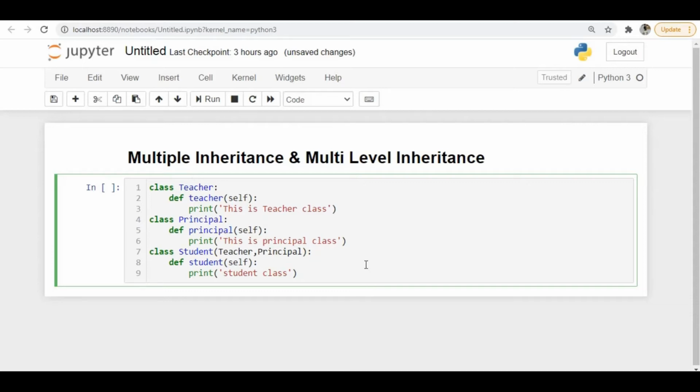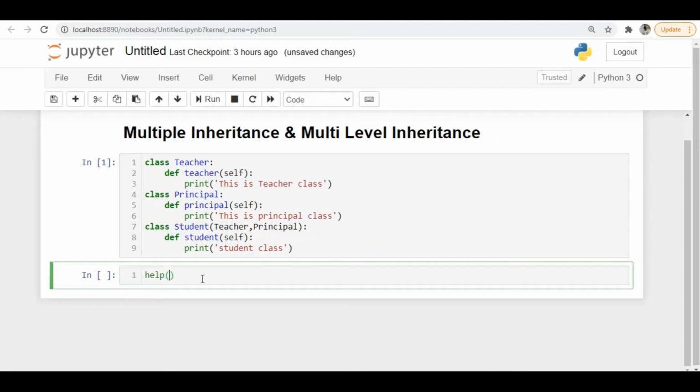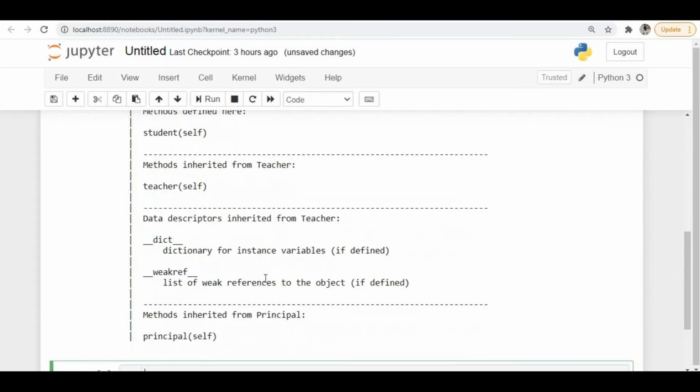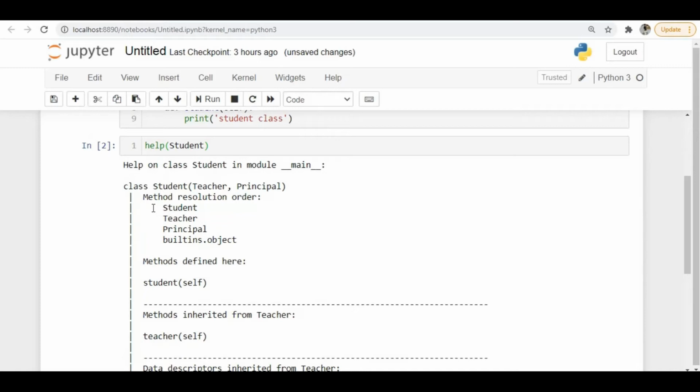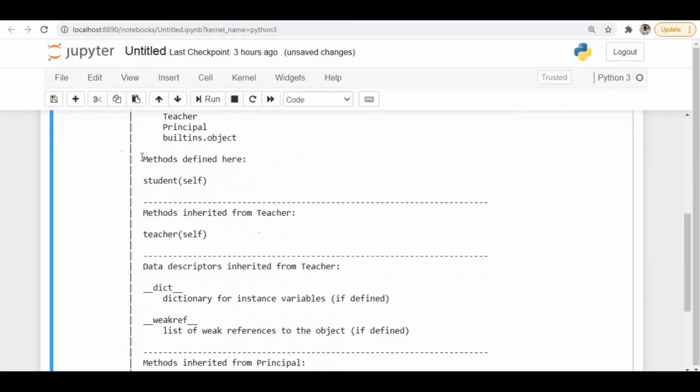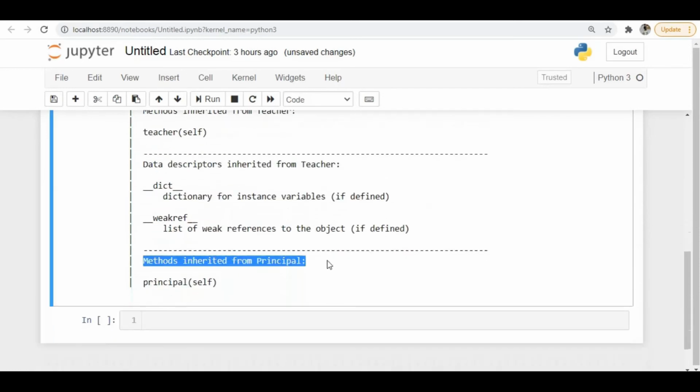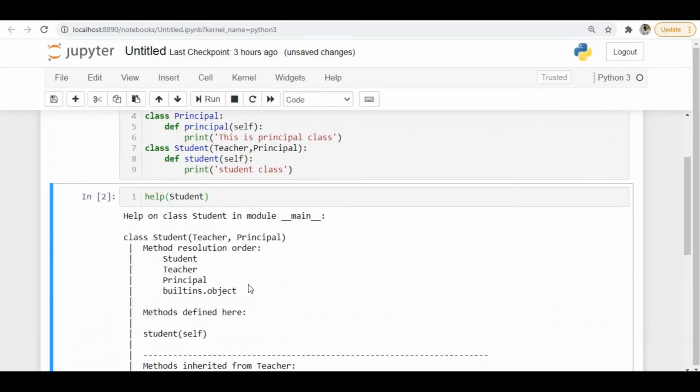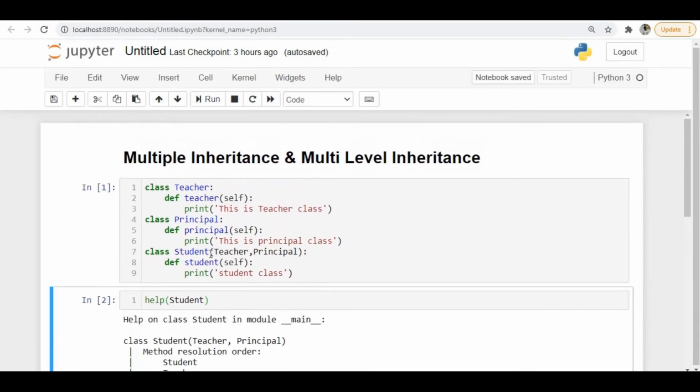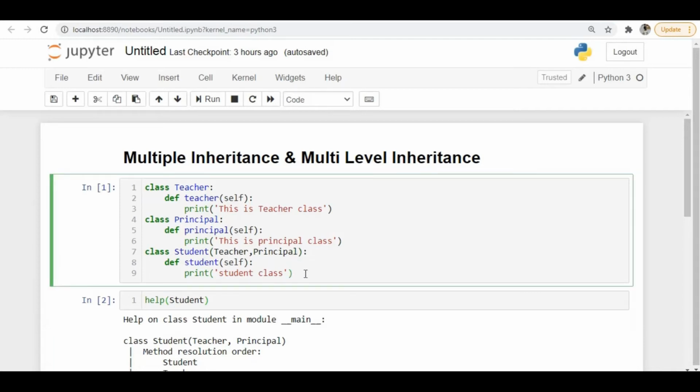Now if I try to run this, let's check the student class. Here you can see the description about this student class. Method resolution order, right? You can see student, teacher, principal, and also the methods inherited from the teacher class, the teacher, and the methods inherited from the principal class, like principal, right? So we are able to inherit the properties of two classes. Similarly, if you want to inherit 3 or 4, you can just give the names of those classes here. That's called multiple inheritance.